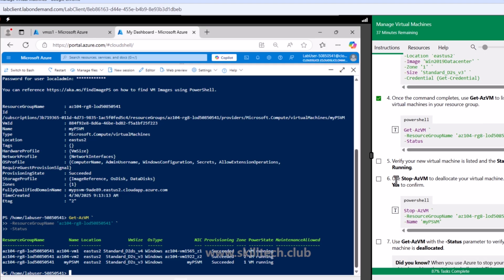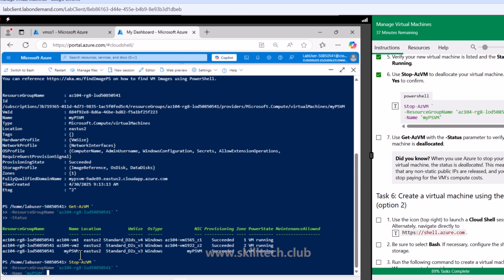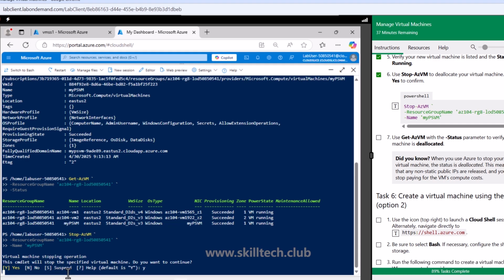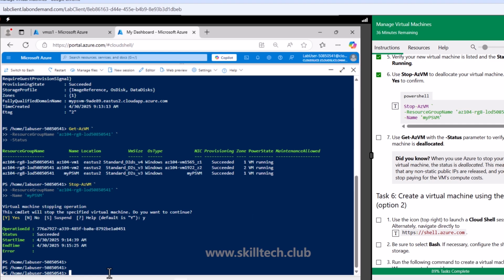Now let's move forward to the next step, in which they are saying stop the Azure virtual machine, so we can deallocate virtual machines by confirming this. Let's execute that command also. I'm providing my virtual machine here. You can see it was showing me running in the previous command, but now once I stop this, it's going to ask me, do you want to stop this? I'm going to say yes, and then it is going to be stopped. Yes, it is successfully done. You can see that it's showing me status is succeeded.